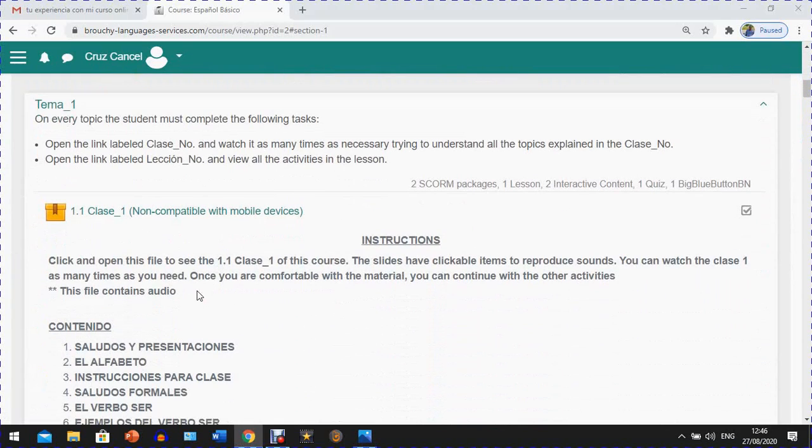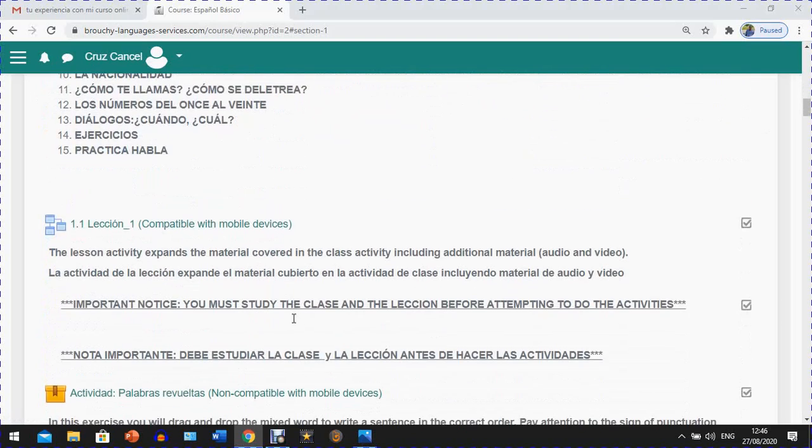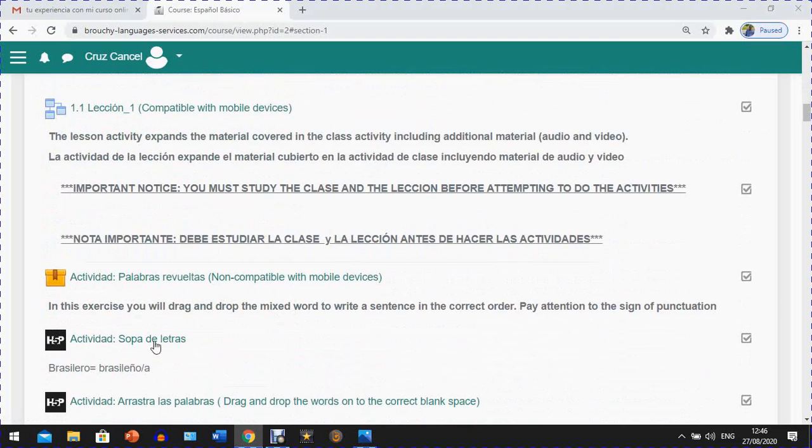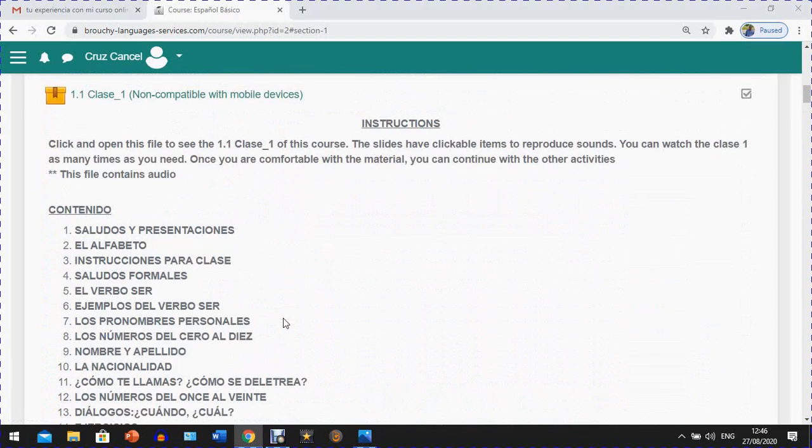So the first thing that you're going to do is to click clase 1.1, clase 1. This is the first requirement. You need to start here. You cannot just scroll down and start over here because it's not going to really work for you. You have to go step by step. And the first thing that you're going to do is click here.